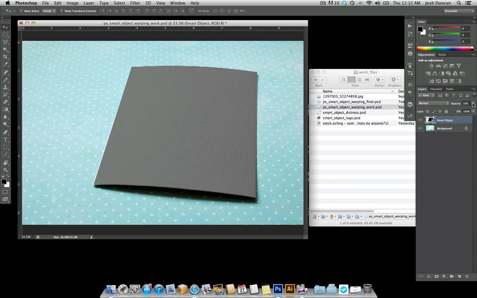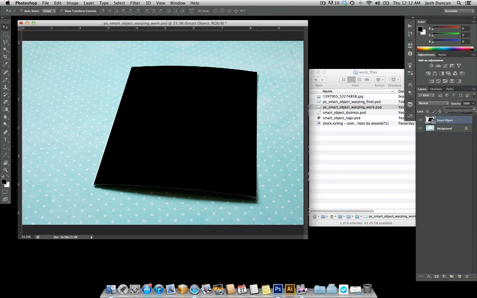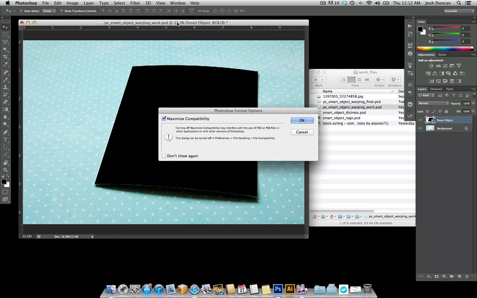Now what we'll do is go back and turn our opacity all the way back up so we can see our square. Now we have this smart object that's been bent. The great thing about smart objects is Photoshop will remember the transformations you made and apply those to whatever you do with your smart object. So let's save this out.